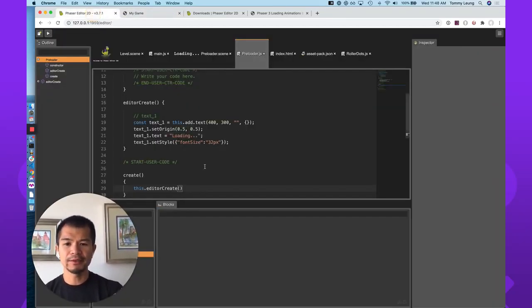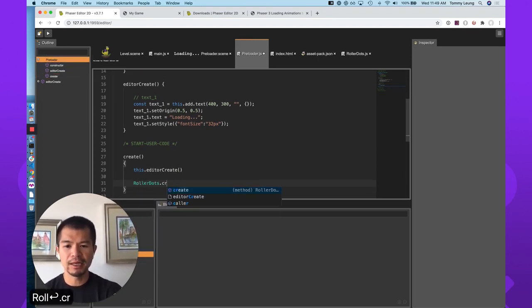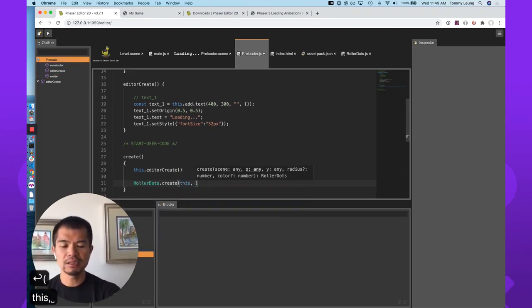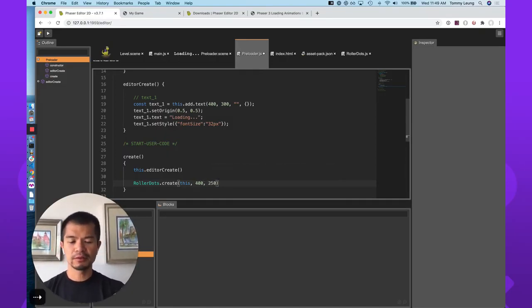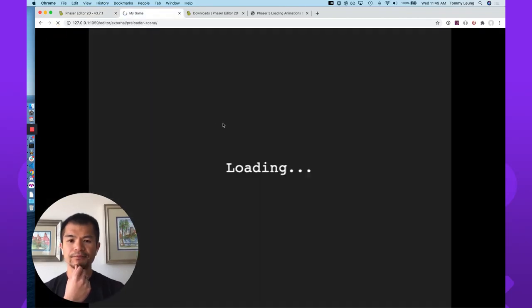Now, on top of that, we're going to want to add our roller dots. So roller dots dot create. So we pass in the scene, and let's just put it at 400, 250. We'll leave the radius to the default, and we're going to call play on it. Save that. That looks good, and let's run it.